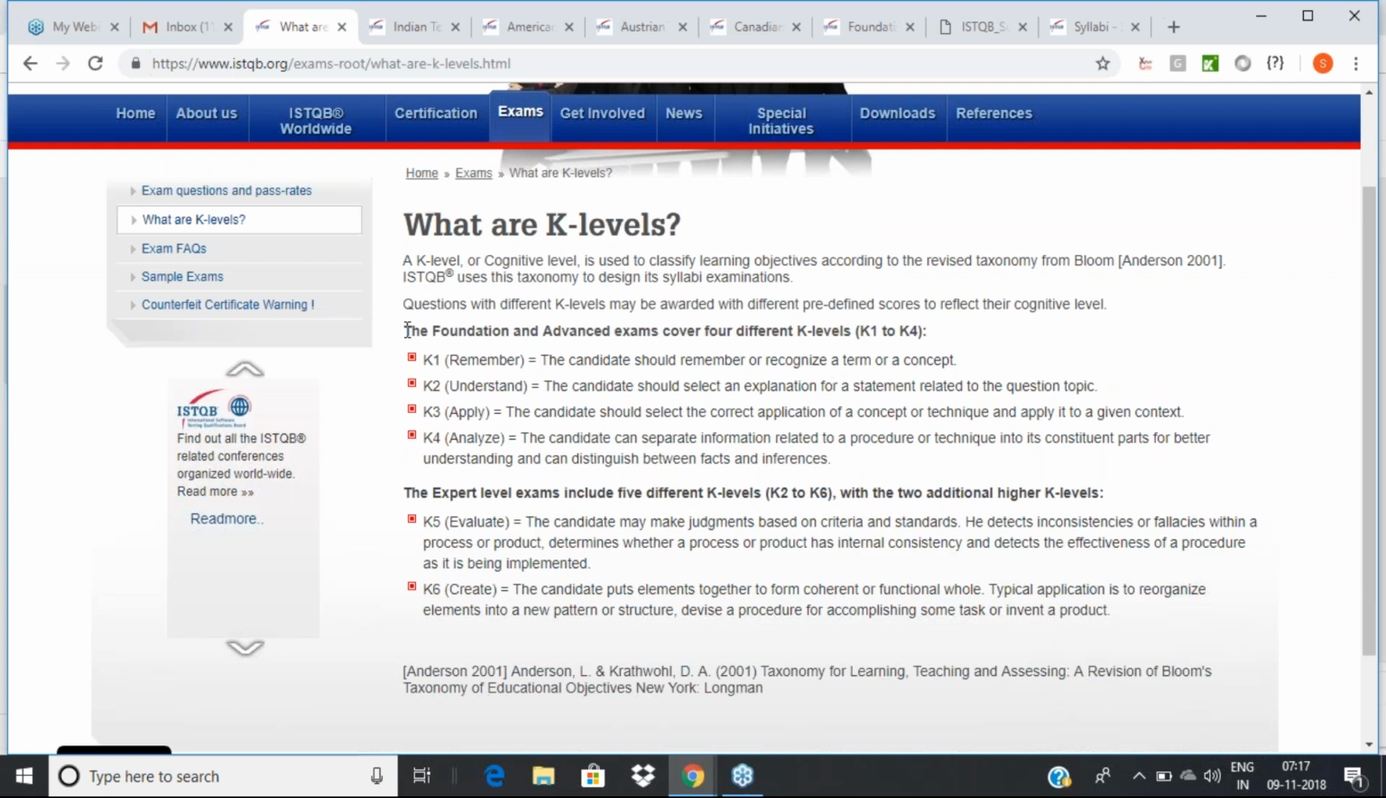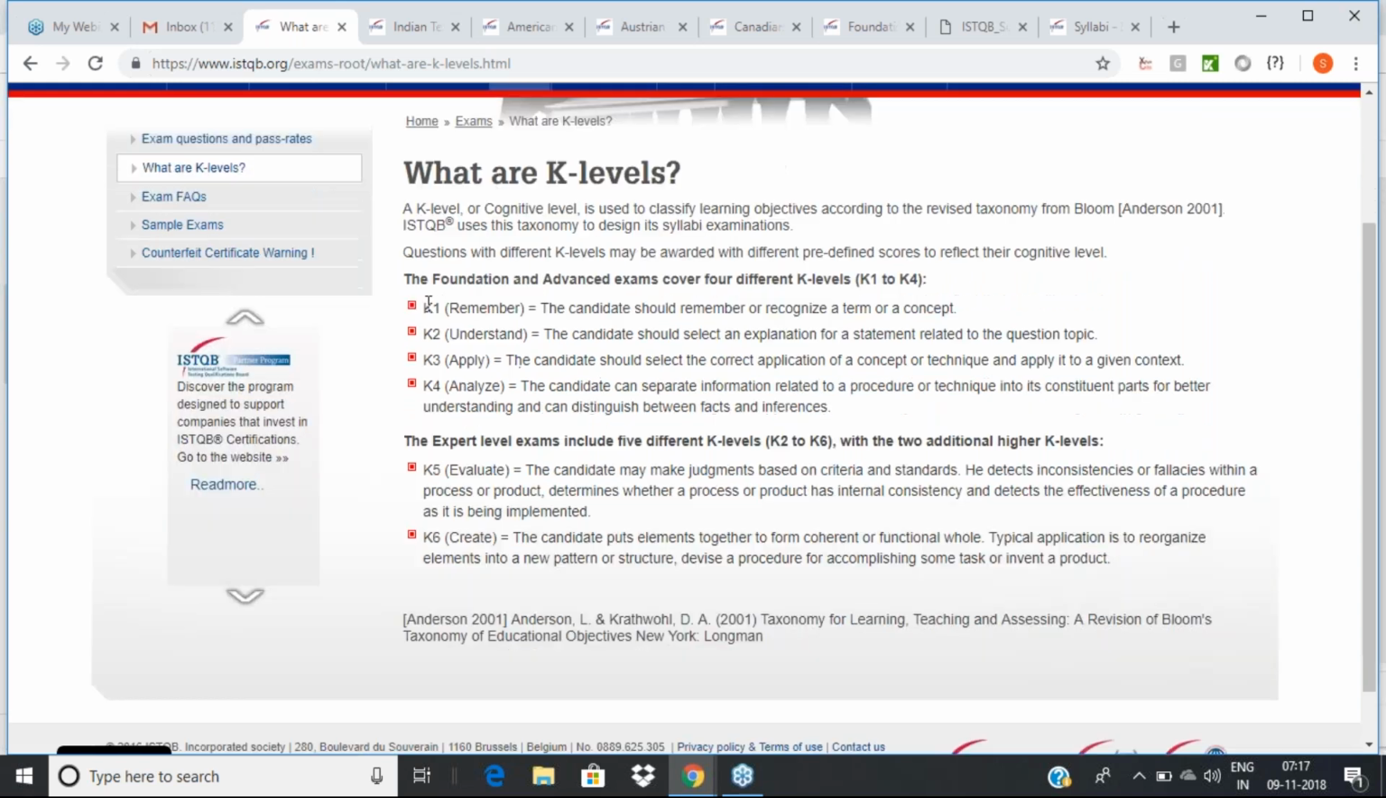For foundation and advanced, you'll find K1, K2, K3, K4 type of questions. And for the expert level, you'll find even K5 and K6. Anyway, this is out of discussion for us now, but let's look at what kind of questions you'll find. K1 is mostly as it is what we discuss, let's say, in chapter 1.